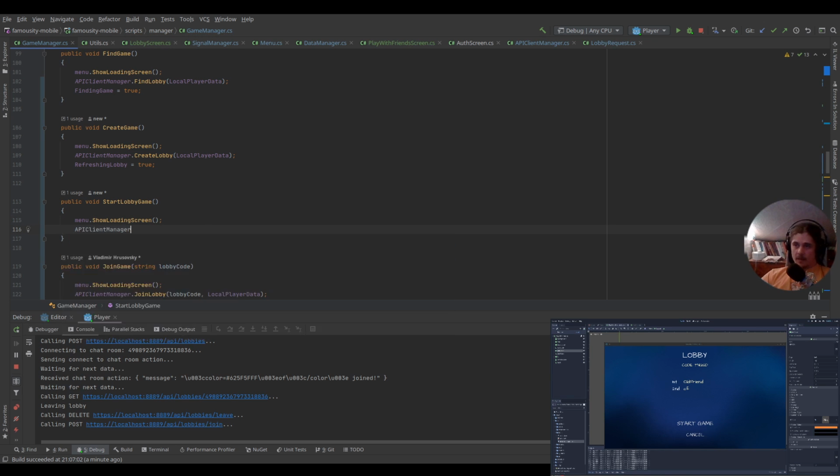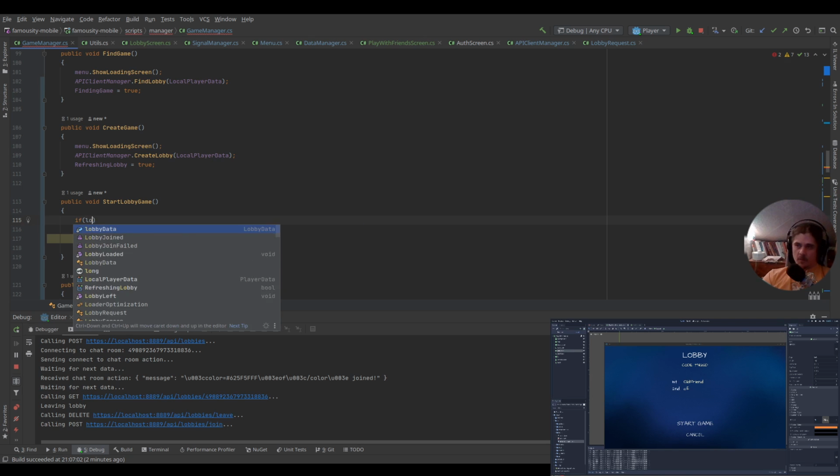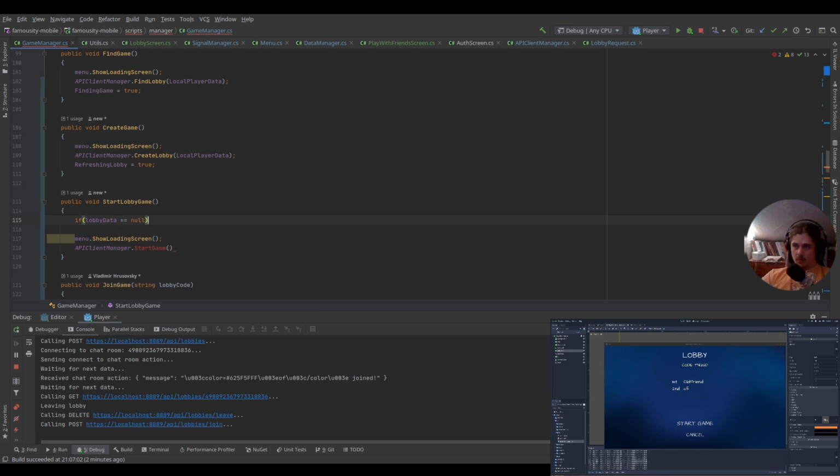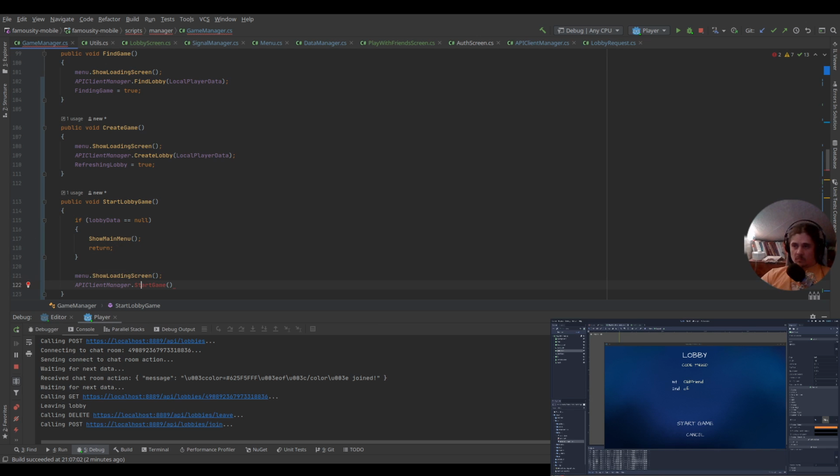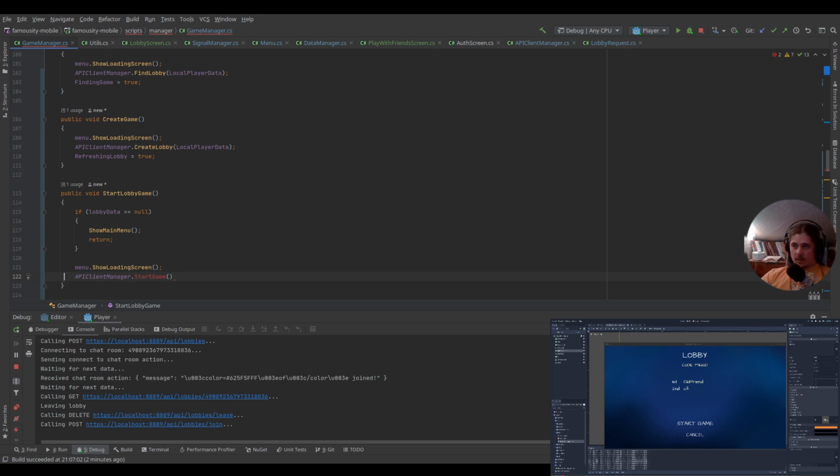and call the API client, which will start game. Actually, we can, so if lobby data is equals to null, so we don't have lobby data prepared or anything here, we just return and we may show my menu. Otherwise we will show the loading screen and we will call the start game with lobby data.